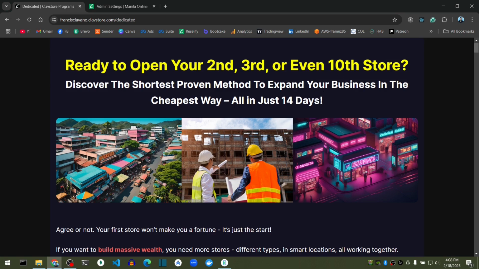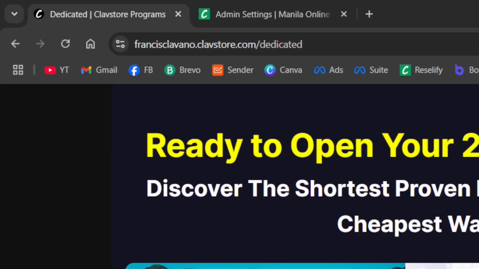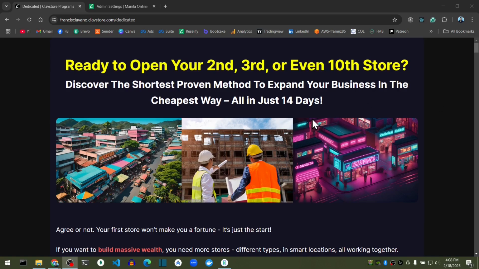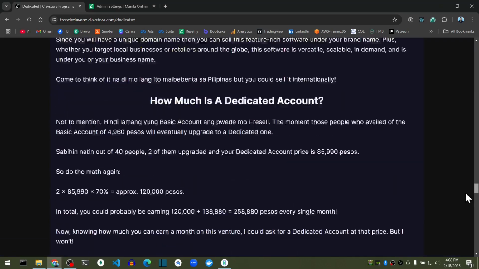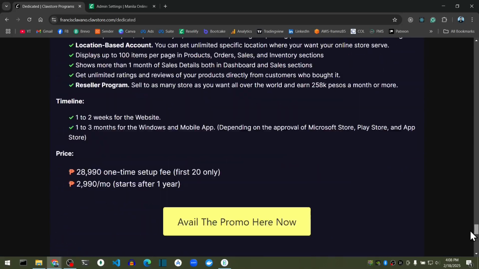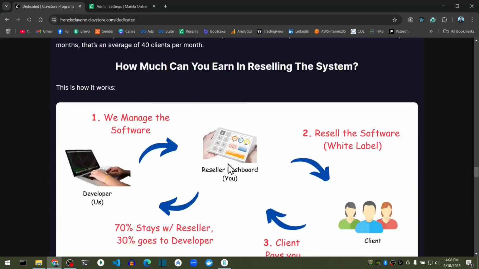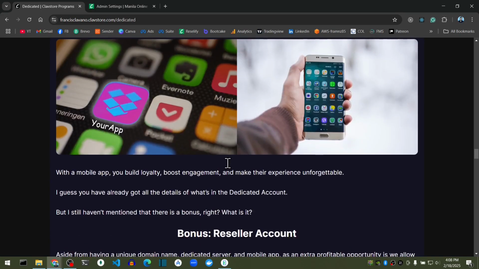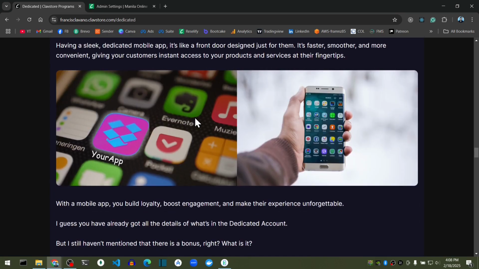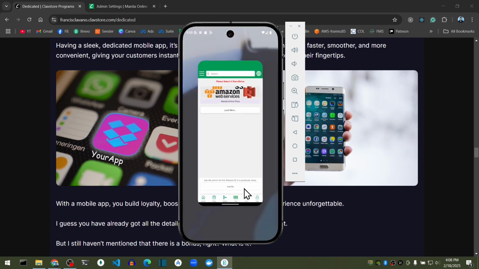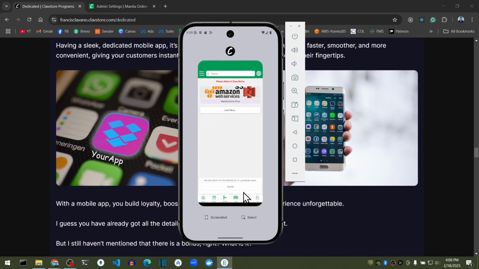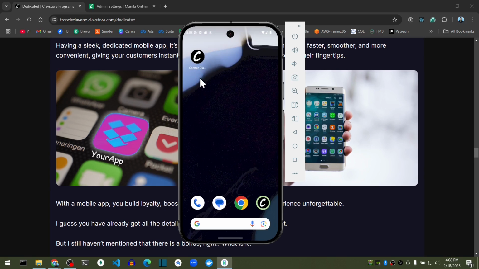So go to Francis, or if you find a button down below, you will be redirected to this website or to this page here. It has the details of the dedicated account, because in the dedicated account, you're going to have your own mobile app. The name of the mobile app is no longer Cosmic Club Store. There you have it. The app name or the icon name that will be placed in here is no longer Cosmic Club Store, but rather your chosen business name, or maybe your chosen name for your store.